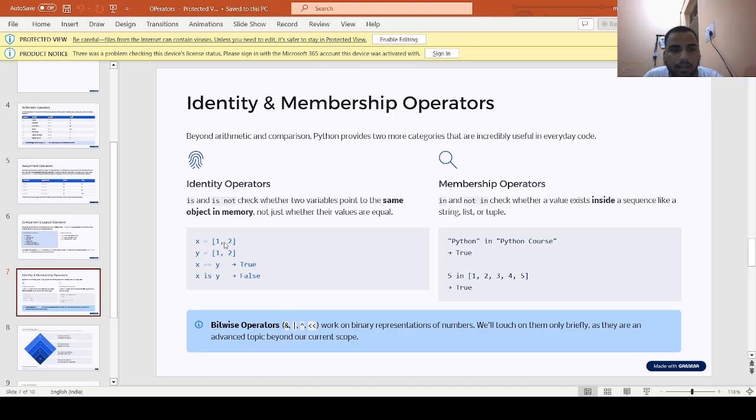x equals [1, 2], y equals [1, 2]. x == y is True. Membership operators: in and not in check whether a value exists inside a sequence like a string or a tuple. For example, 5 in [1, 2, 3, 4, 5] is True.